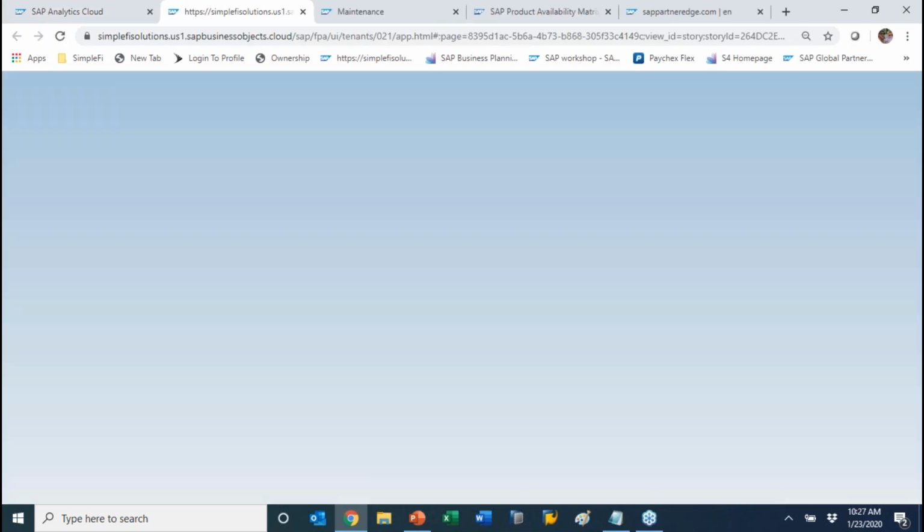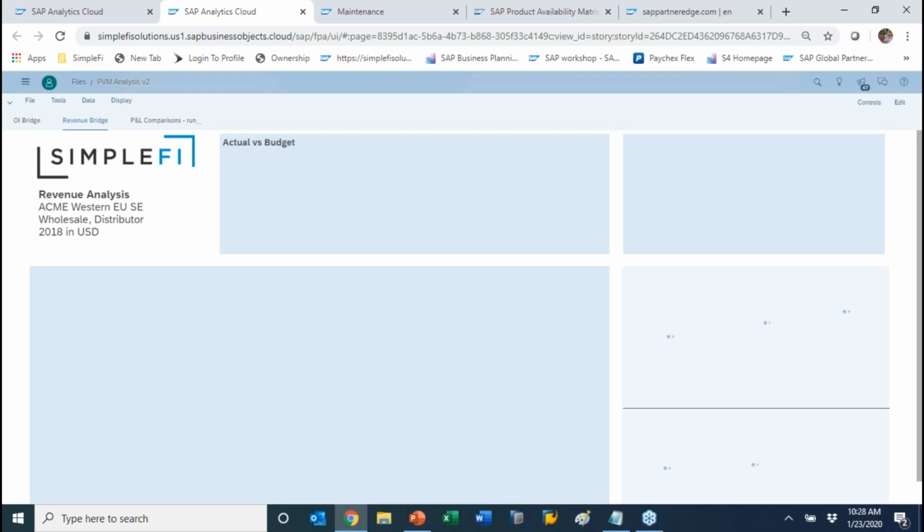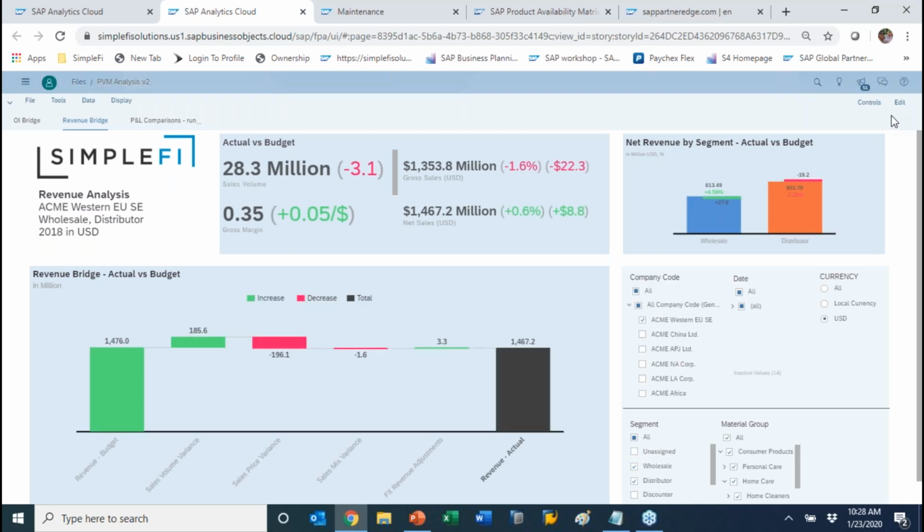Again, from a grid-based reporting, you get somewhat similar type reporting to what you would get in BPC, Excel-like, but you also get the dashboarding and BI capabilities that are available with the tool too. So this is just an example of a nice little dashboard, actual versus budget, with the revenue bridge, right?